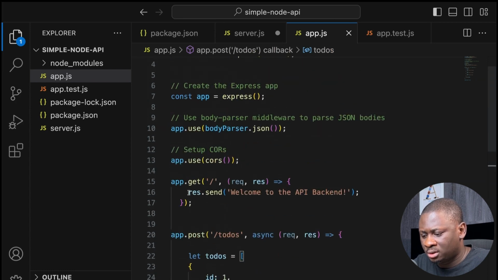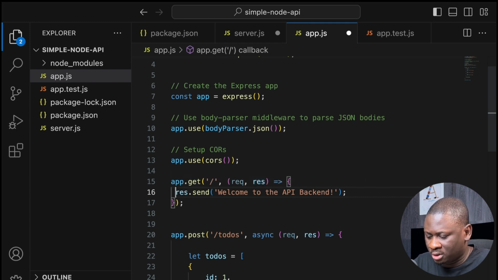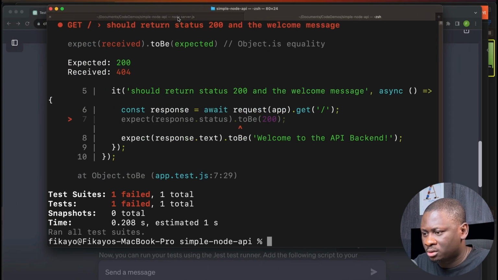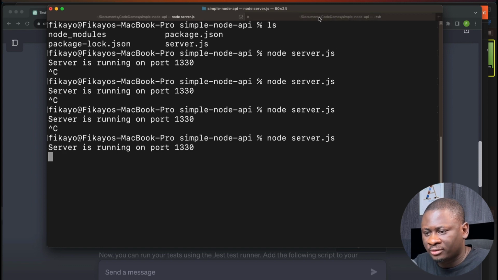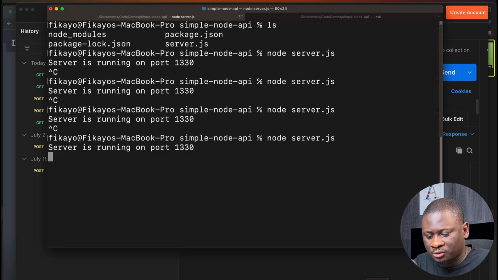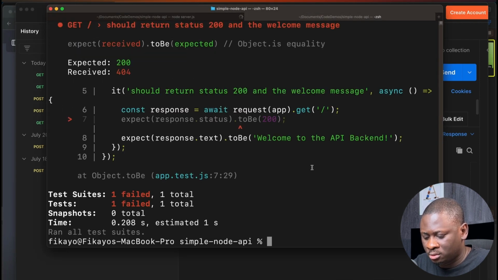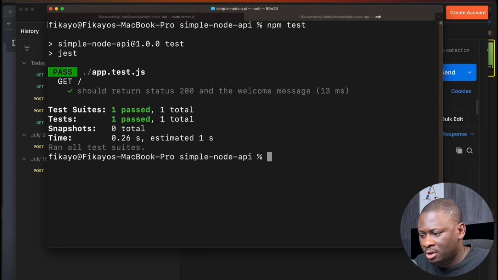So let's try and test this once again. First, let's rerun the application and make sure that everything is okay. So node server, yeah, still running. In Postman, everything's still running fine. Now let's run our test again. Let's clear, and once again, we'll say npm test. And now it's passed. So it actually had to do with how we were exporting our app. We weren't exporting our app with the routes, so it was not seeing the routes.